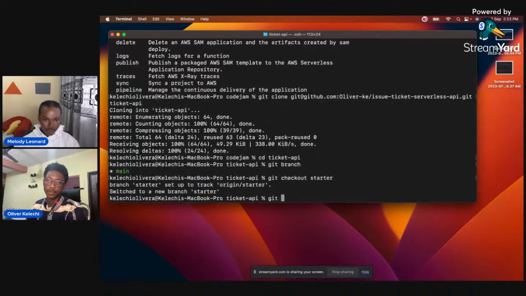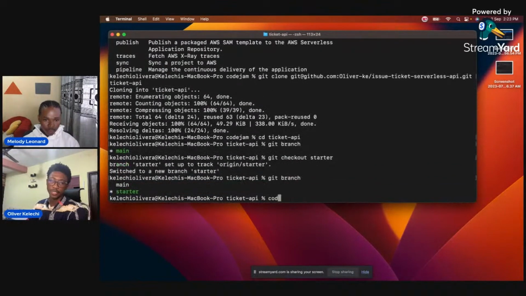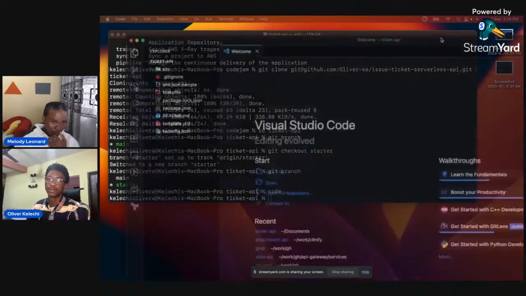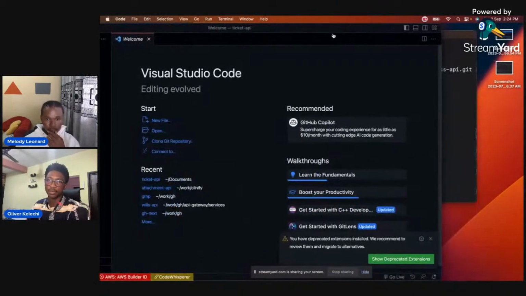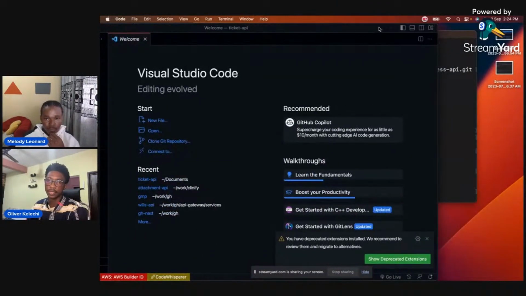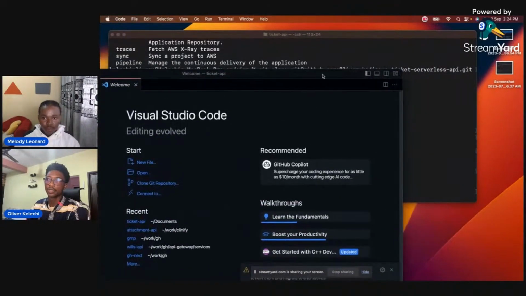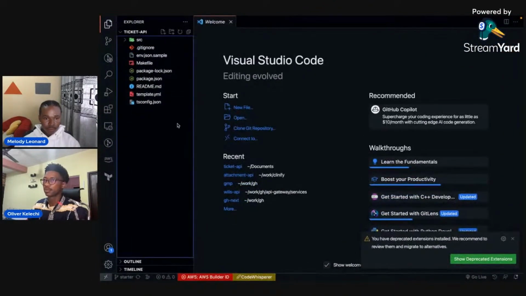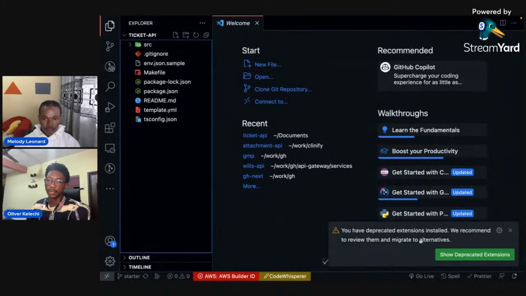Okay, git branch. I'm now on the starter branch, so I just want to run code to open this up in VS Code, which is a code editor. Depending on your choice, any code editor still works. I'm just going to maximize this and zoom in a bit. Okay, I feel this is okay.